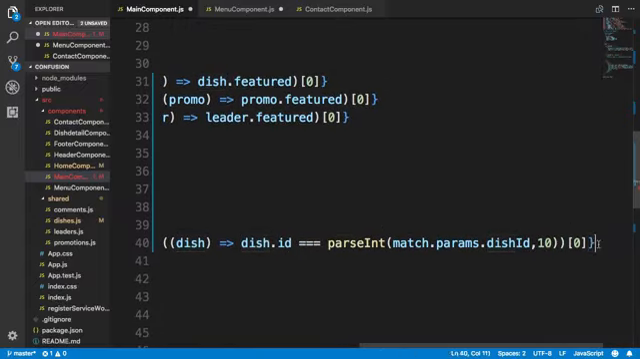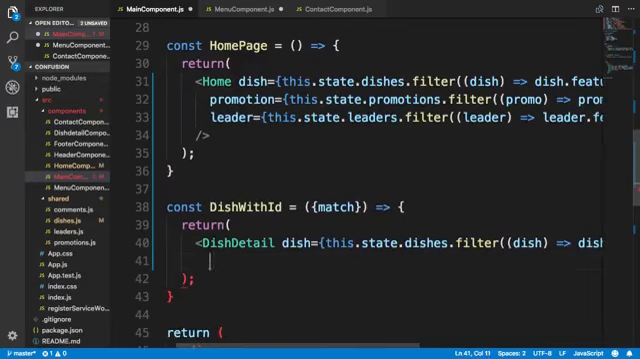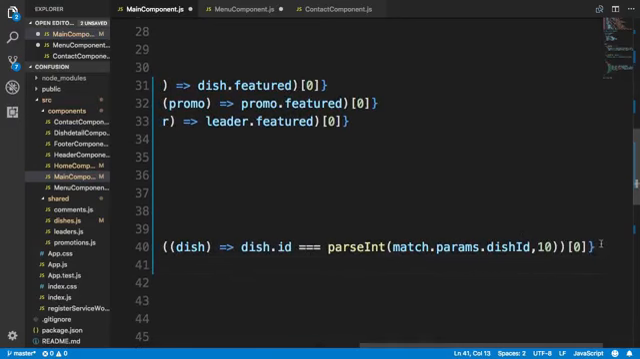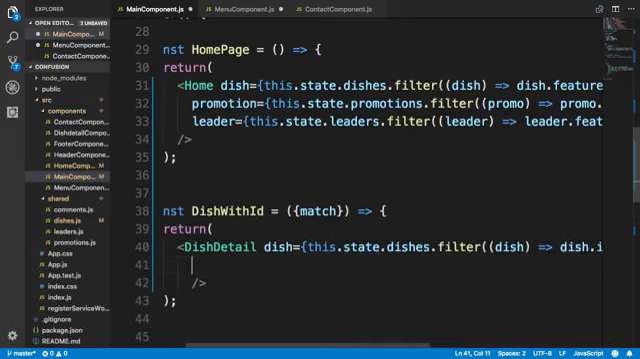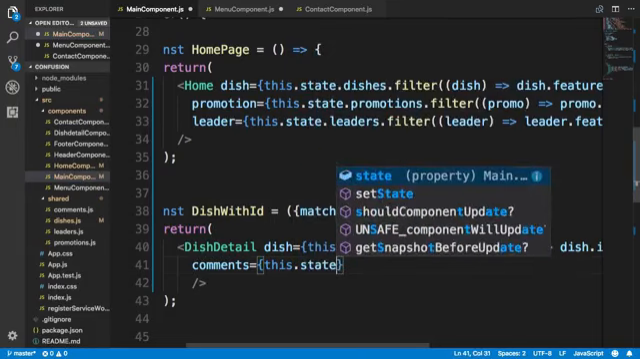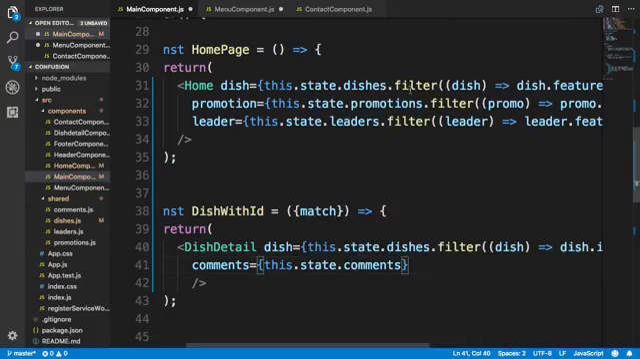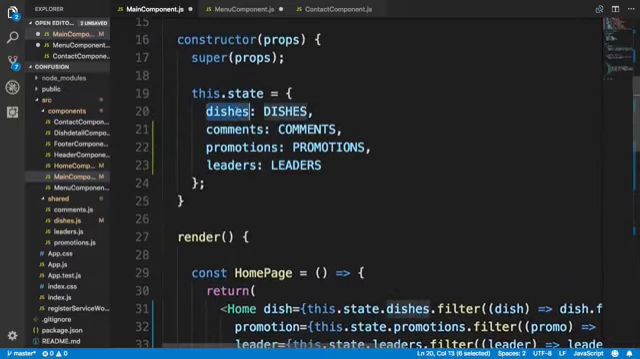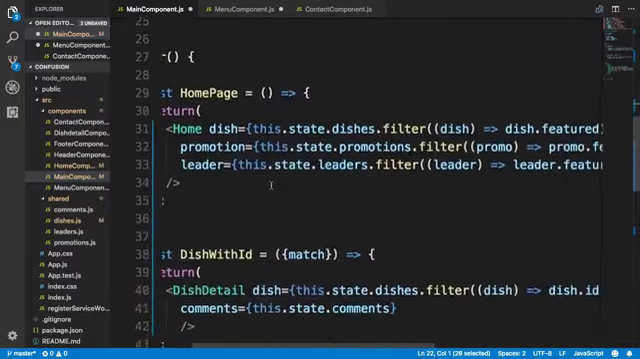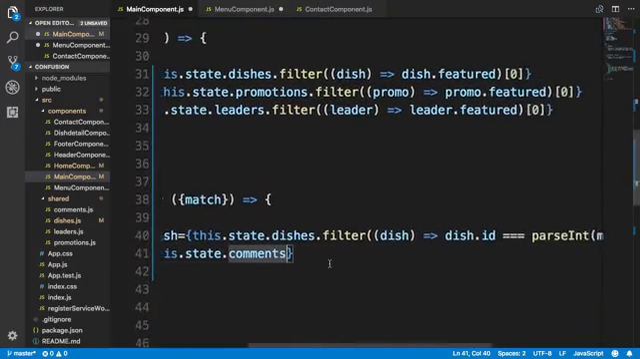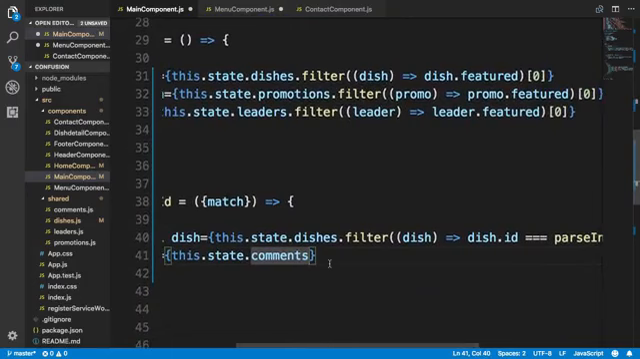In addition to the dish, I also need to pass in one more item. Previously the comments were also part of the dish, but now I have extracted the comments out from the dish. So I have to explicitly pass in comments also to my dish detail. How do I pass in comments? This is where I'll say this.state.comments. Notice that in the state I have dishes and comments separately. So from the comments, I am going to extract out all those comments.